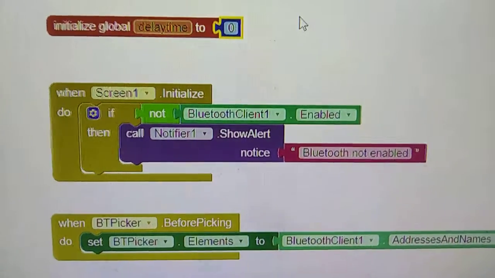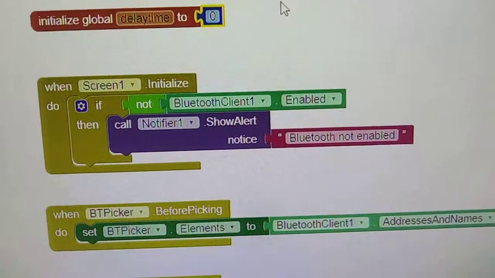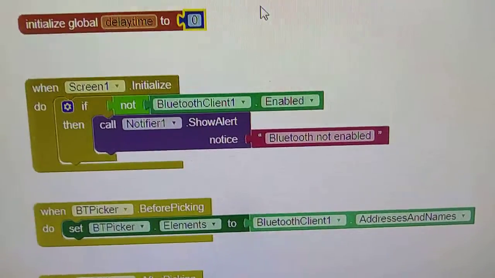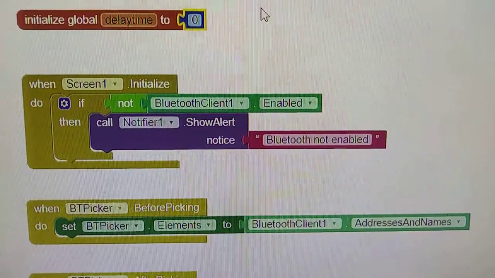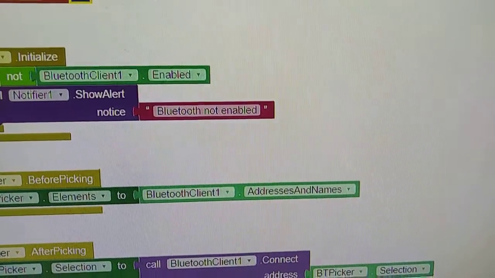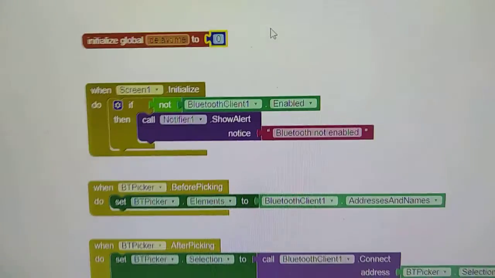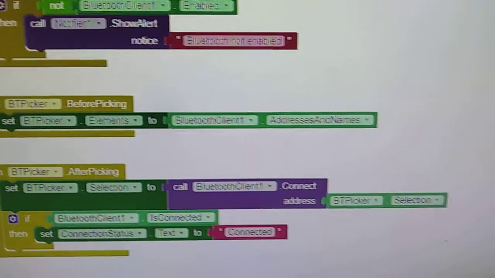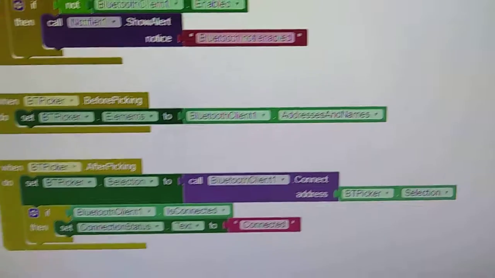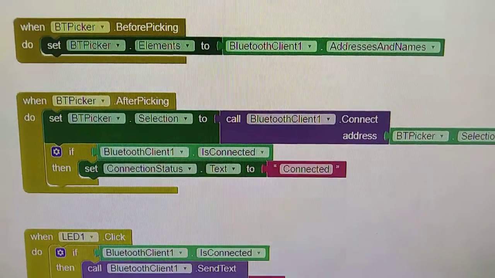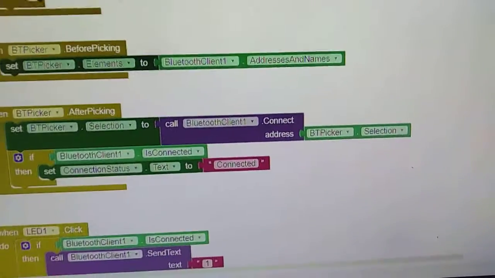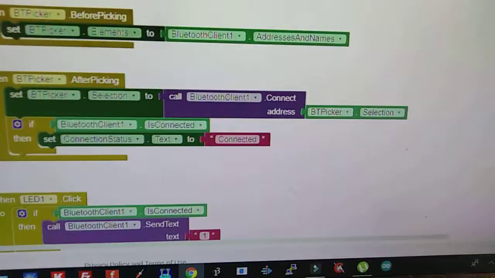So first off, we use all these little jigsaw puzzles to initialize the Bluetooth. First thing we do is find out if your phone actually has the Bluetooth enabled. If it doesn't, it broadcasts a message saying Bluetooth not enabled. Then it rolls down to pick a Bluetooth provider from the address and names. Once you've picked that Bluetooth provider, it goes on and tries to connect. Assuming all is good, it connects.